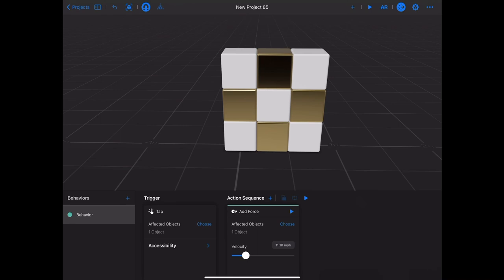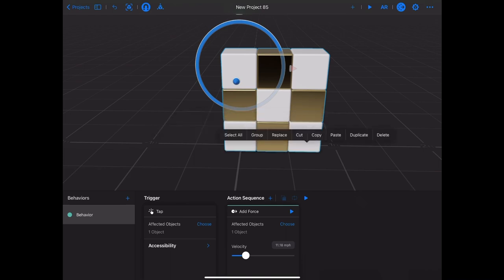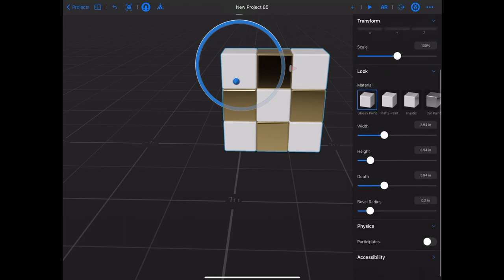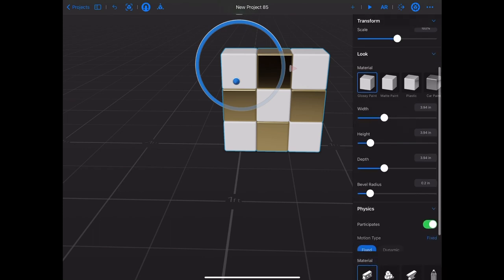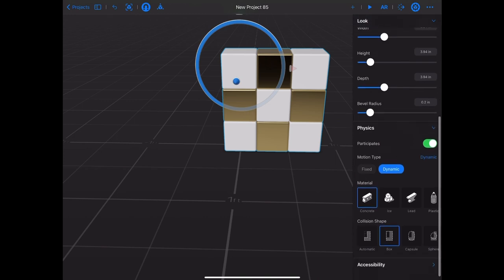And once you make sure you have everything lined up, make sure all your squares are in physics. So to do that, you hold down all the squares, I mean cubes, you know what I'm talking about. And you go down to physics and you press participate. Yes, highlight it there. And you're going to change fixed to dynamic.